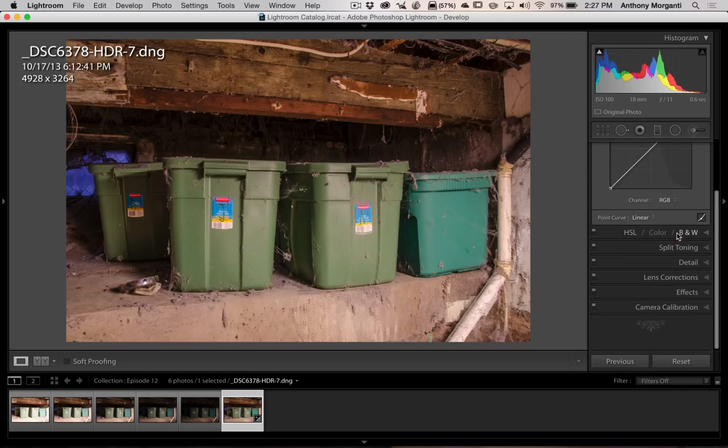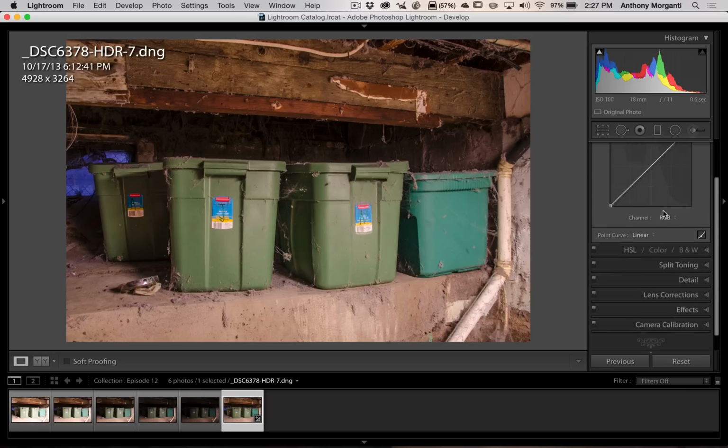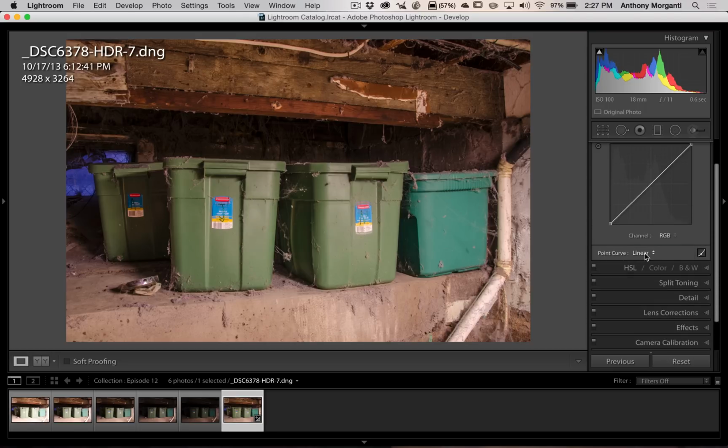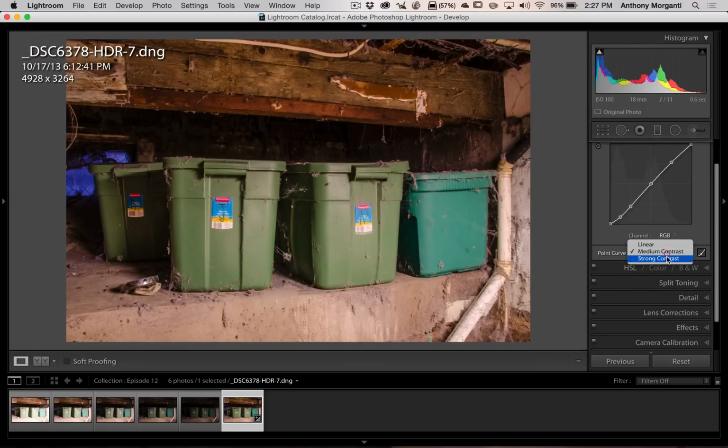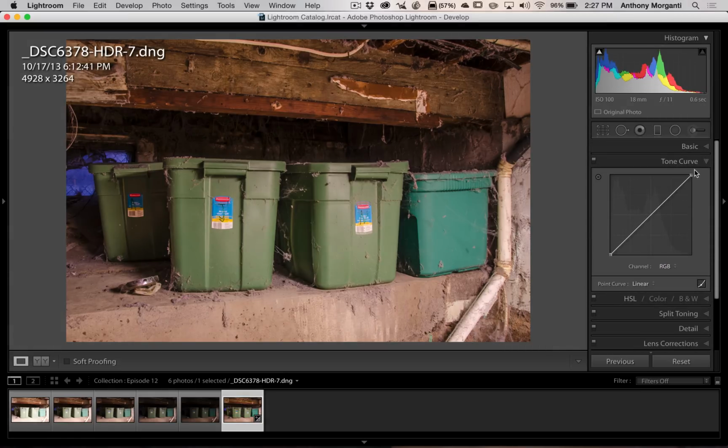I'm going to jump down to tone curve, and as you know, I go to this little drop down here and I try medium contrast, and already I could tell I don't like that. It made back here too dark. I really want to show off that grunge back there. So if medium contrast is bad, strong contrast will be worse. So I'm not going to use the tone curve for contrast.